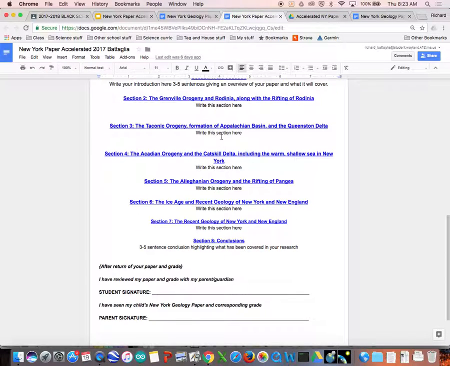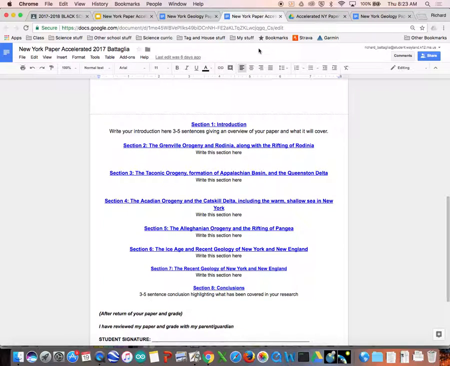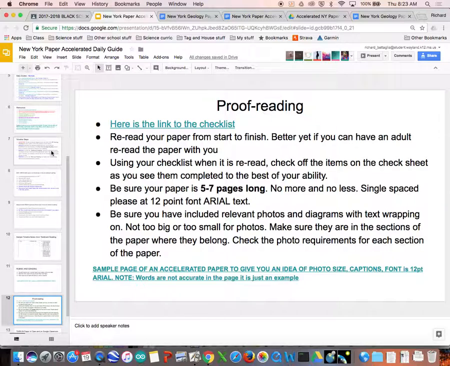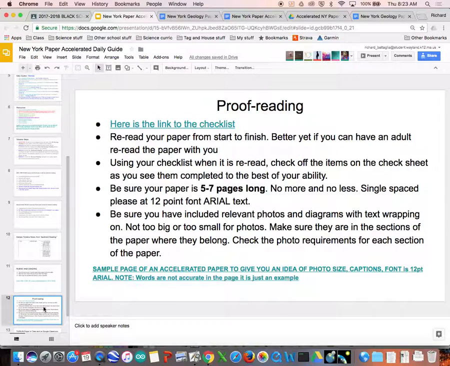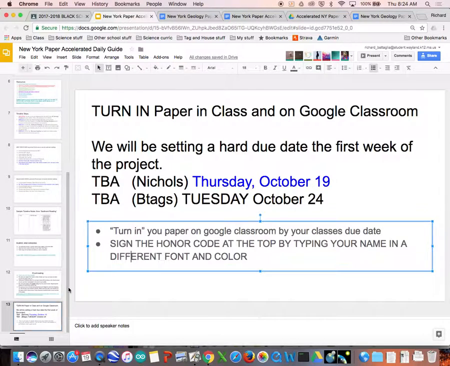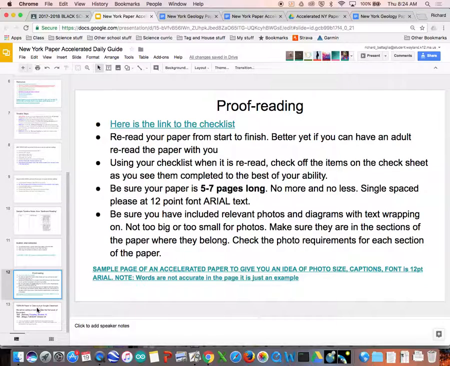So what do you do when you're done with the writing of the paper is you go back to the guide one more time, and slide number 11 has a sample rubric. So you each have an individual digital rubric that I will share with you when I'm done with the grading process. The proofreading slide is slide number 12. So this is the slide you really want to focus on before you turn in your paper.